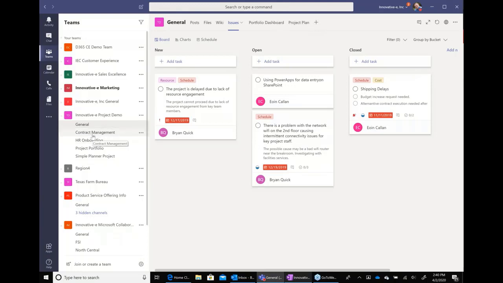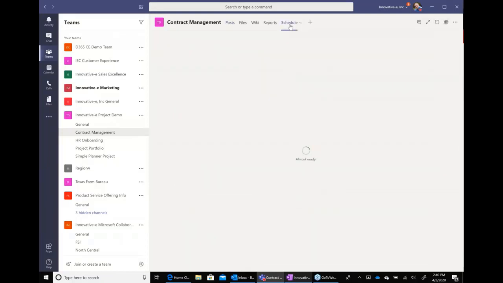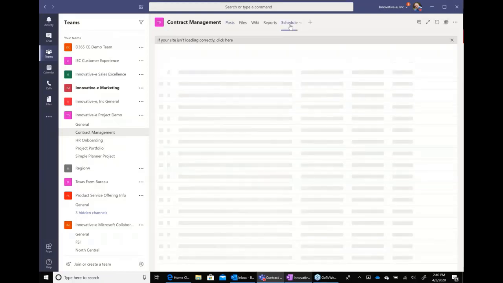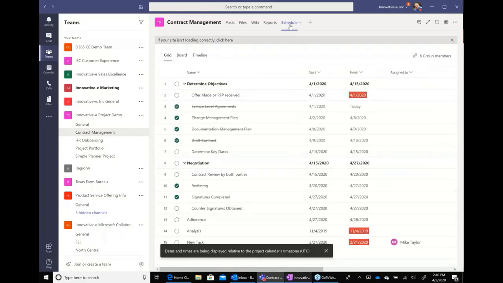I wanted to show you something else that's really actually a huge development in the space, and it's the ability to co-author a project plan with another person. So in traditional Microsoft Project circles, we didn't have the ability to both come into a project schedule at the same time and make changes.